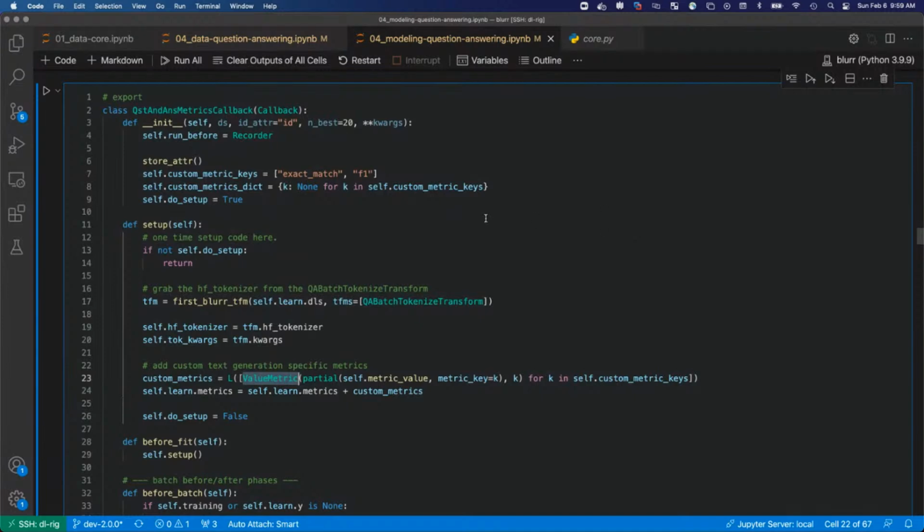So the things that we're going to actually return is that exact match and F1 score that we talked about before. And we're going to create a custom metrics dictionary. And we're just going to set each of these keys up with the value of None. And then we're also going to include this do_setup equal to True.